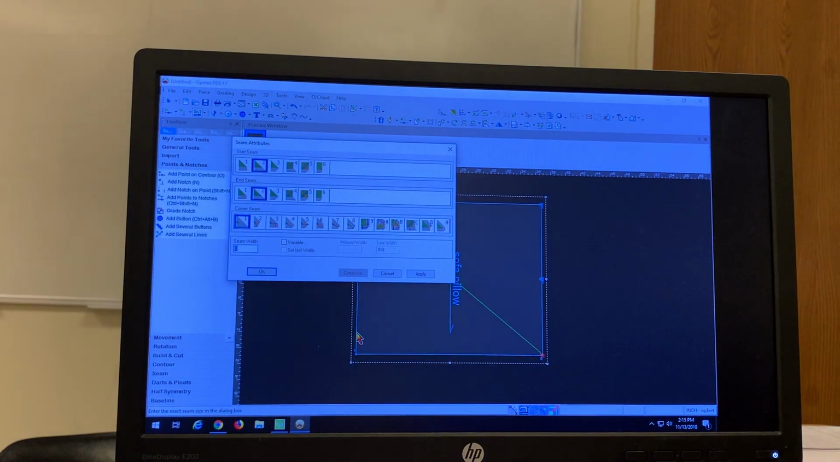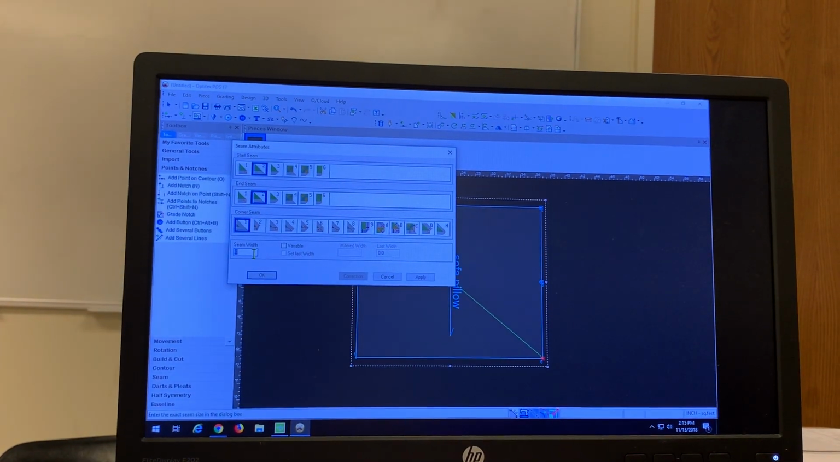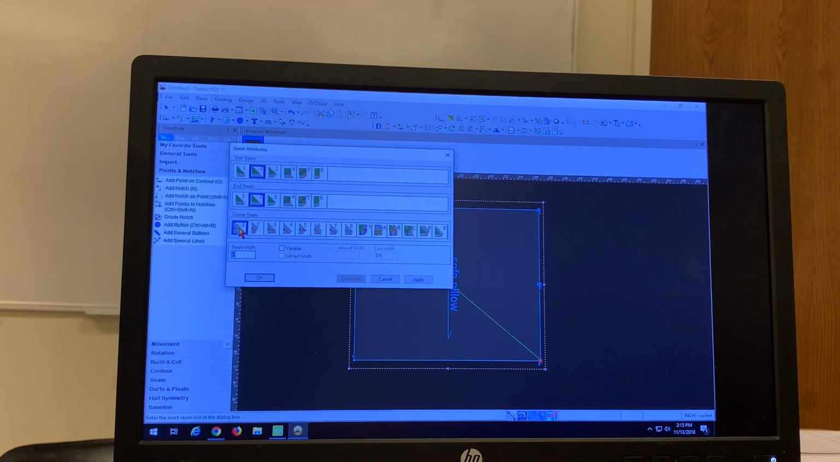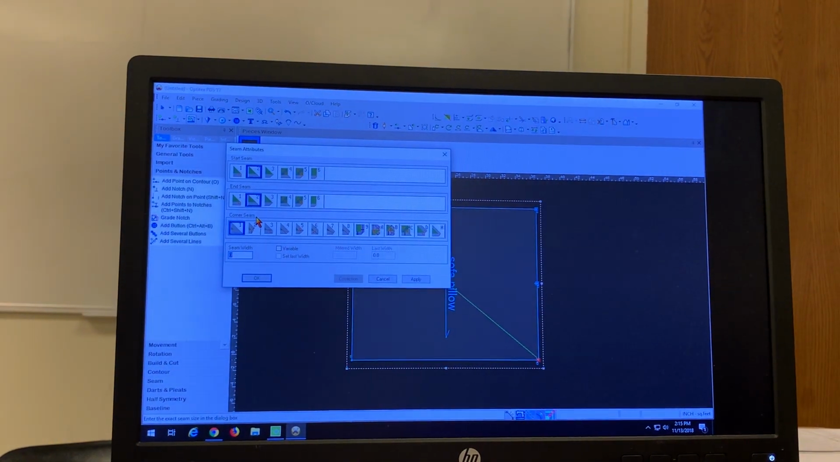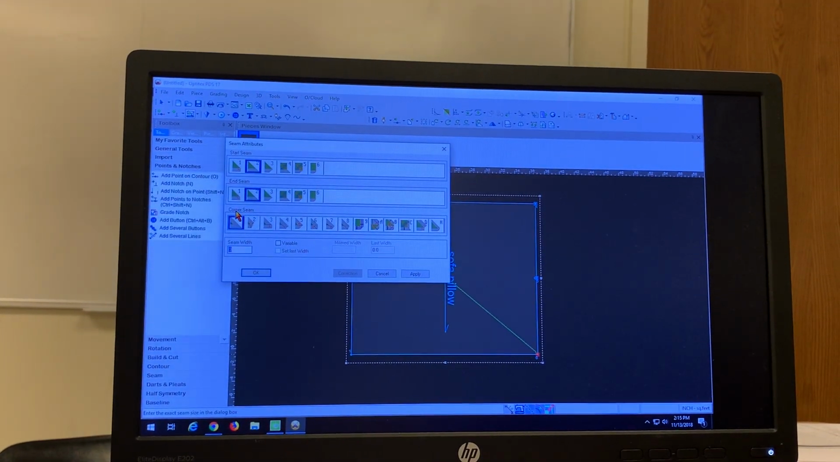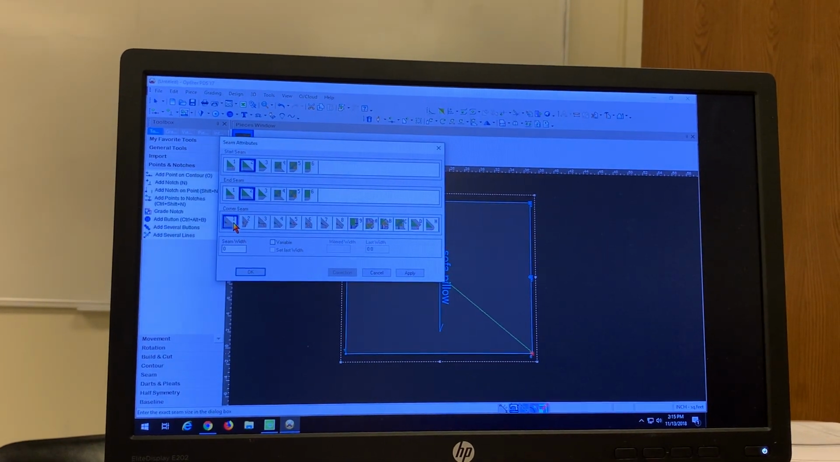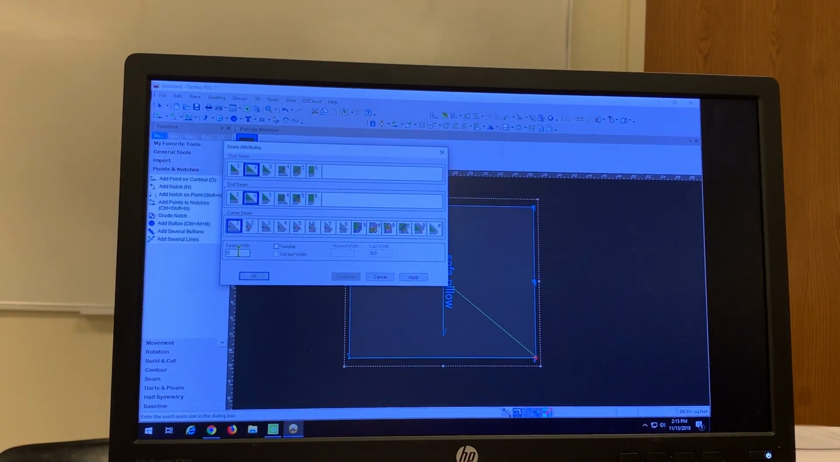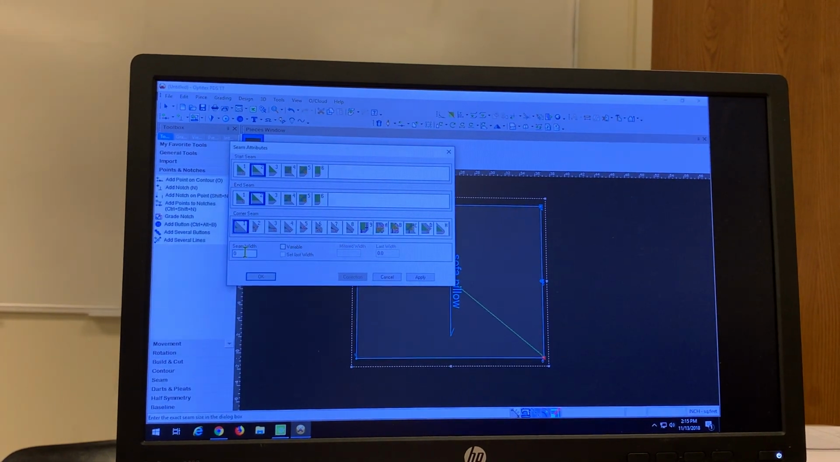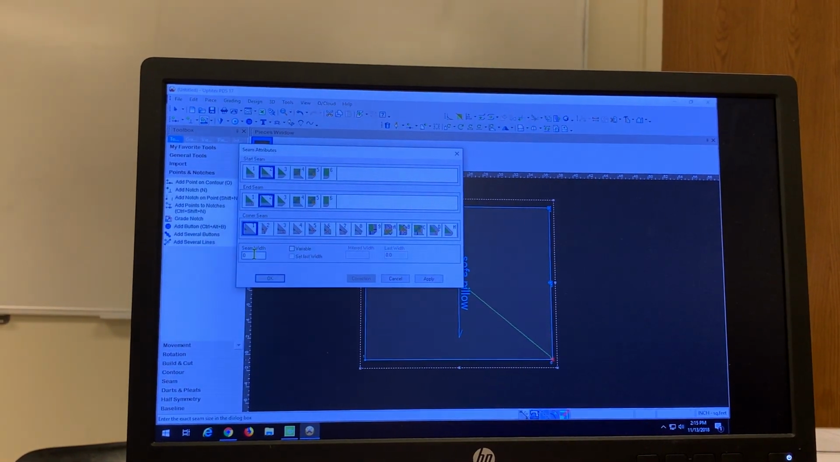I'm going to click. This is going to come up. It's going to ask you your seam allowance. This box right here says corner seam, so that's what I want. It clicked up by itself. That's what I'm going to click on right here. How much seam allowance should I put? 1 inch? Okay, you can do 1 inch.